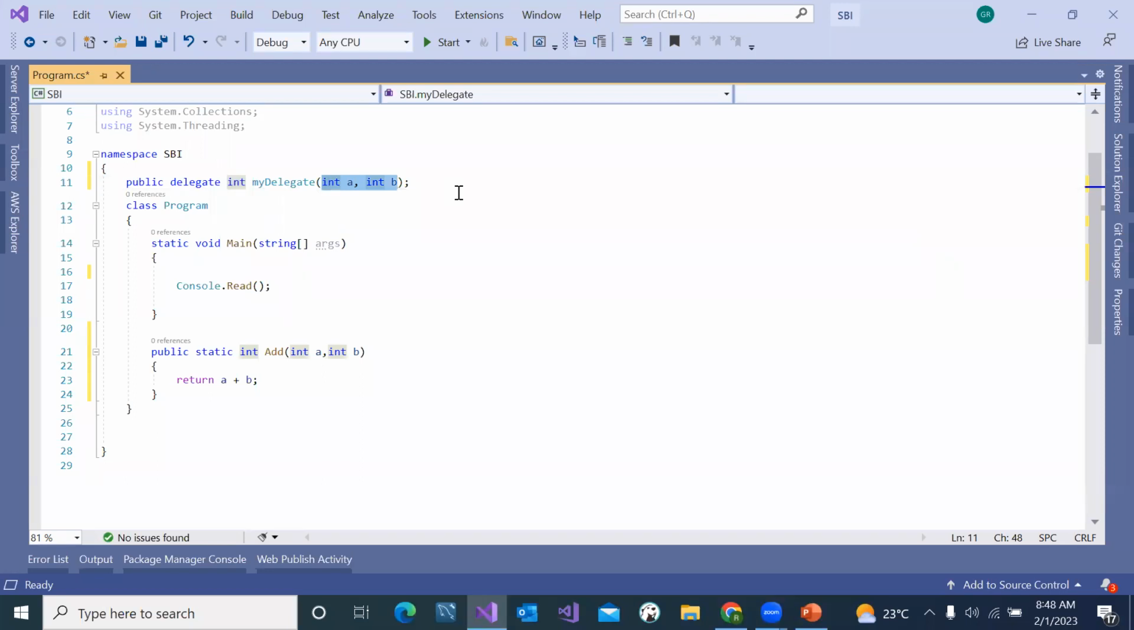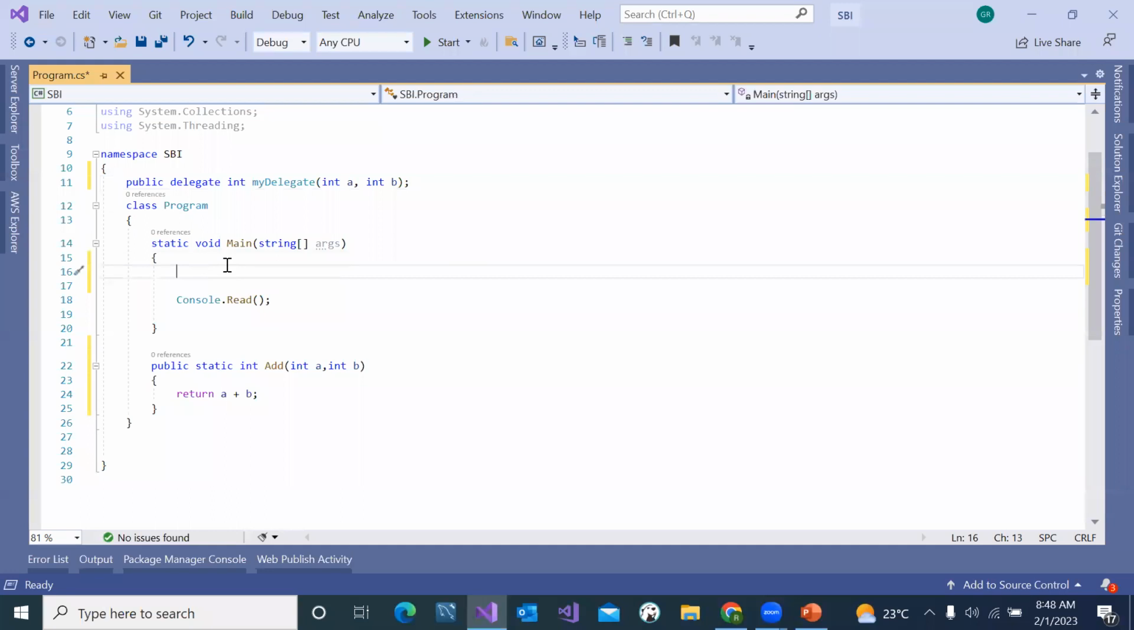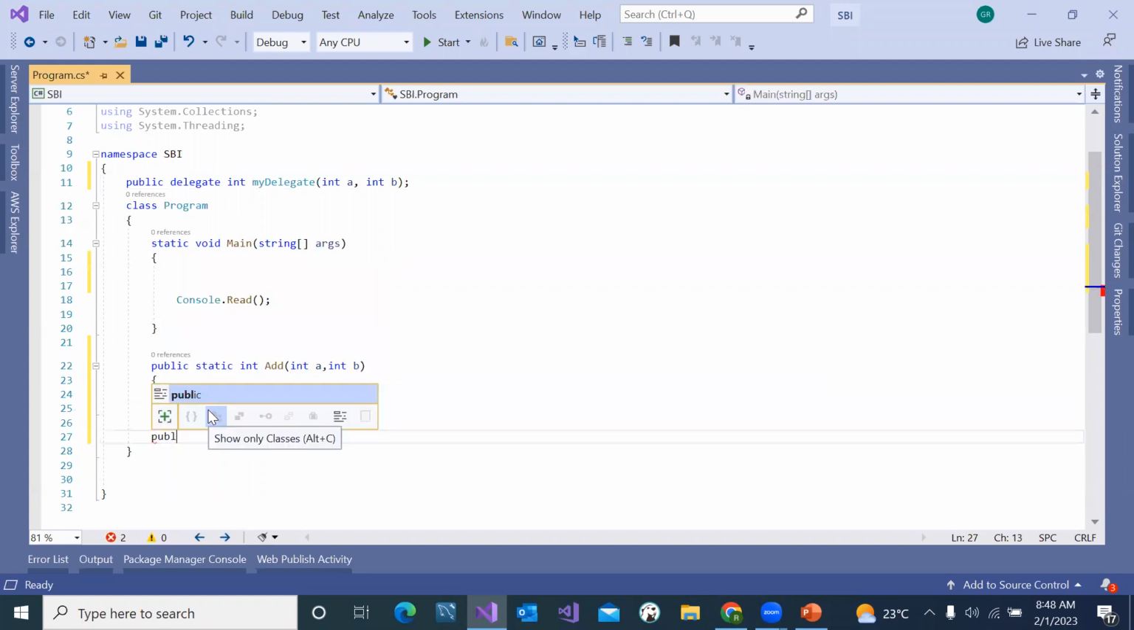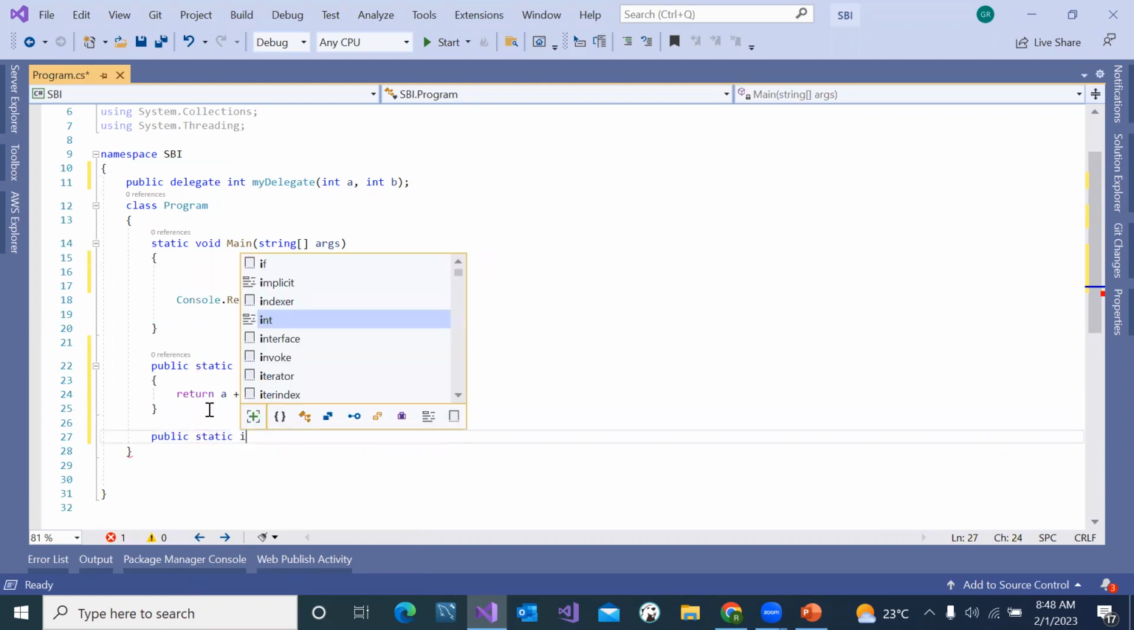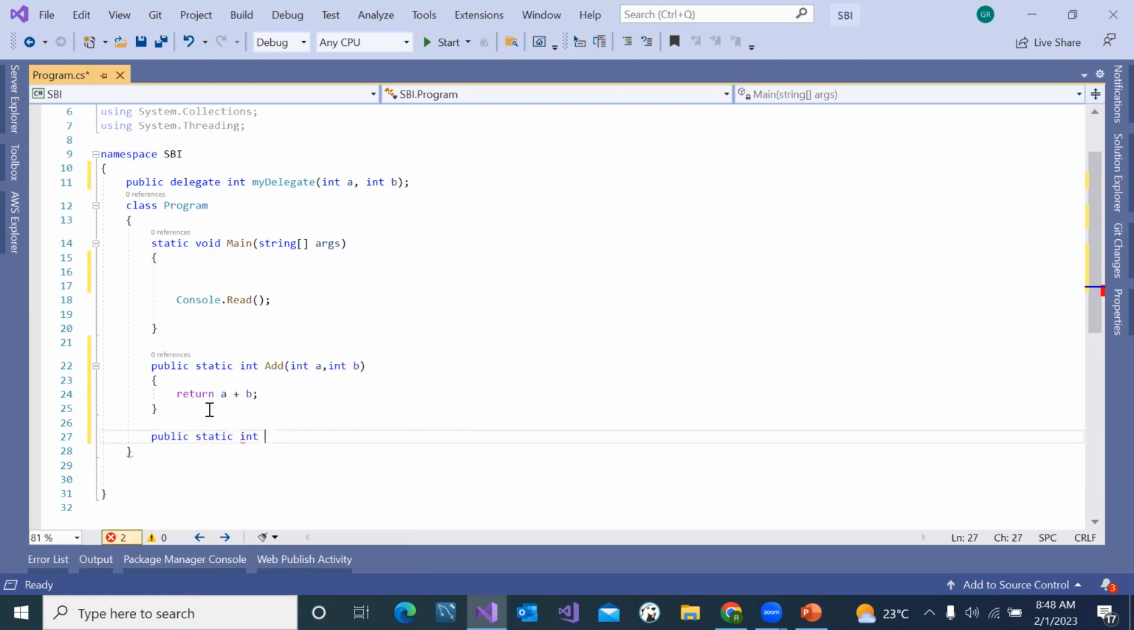Any questions, guys? No, sir. Okay. Now, as I said, I want to pass the add method, but not only add: any method with a similar return type and similar number of parameters, you can pass as a parameter. For example, here I have public static int product.